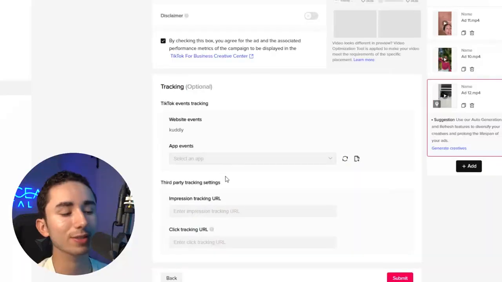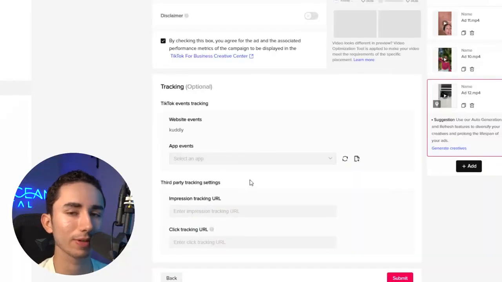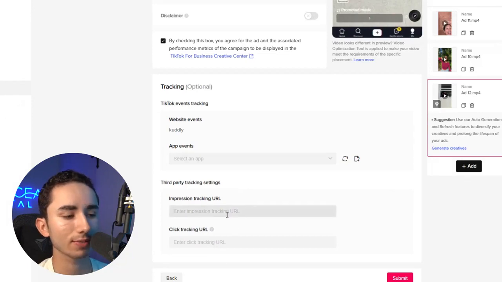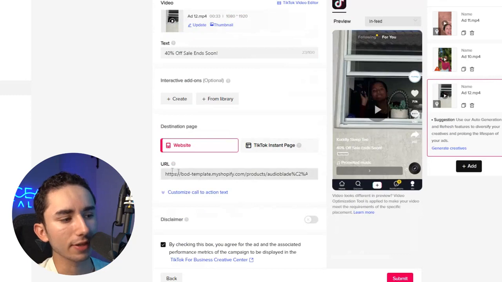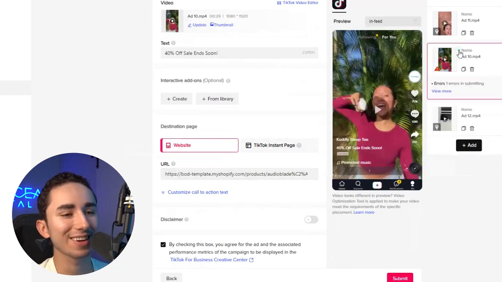Now, the final thing you do is if you have any UTM parameters, UTM URLs. So if you're using, let's say high roast, for instance, you would just paste it right here into the impression tracking URL. And then boom, sorry, I got a little bit ahead of myself there. You got to make sure the URL and the text is obviously in the other ads. And typically when you click on duplicate after uploading one ad, it does duplicate the URL and the text. But in this case, you know what? I'm a dummy.